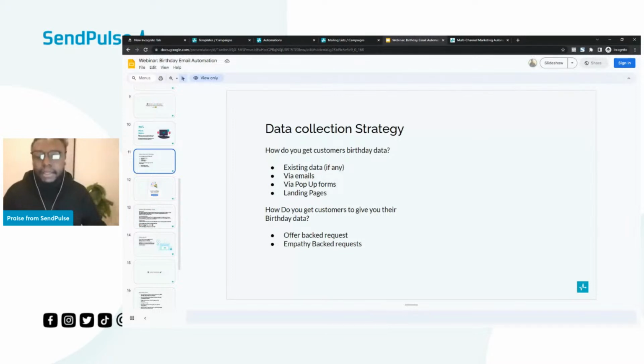Okay. Now, how do you get customers to give you their birthday data? We've talked about ways to reach your customers: existing data via emails, pop-up forms, and landing pages. Now, to get them to divulge that information, it's one thing to meet someone and say, "What is your birthday? Why are you asking me what's my birthday? What do you want to do with that information?" The next step is to tell them, "Oh, there is an offer."